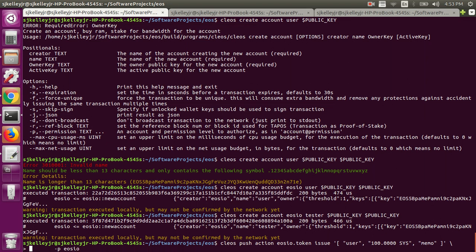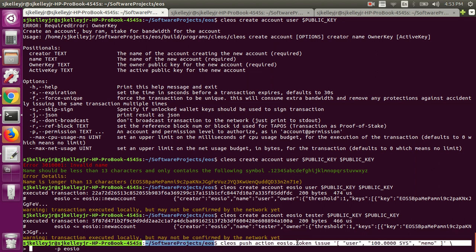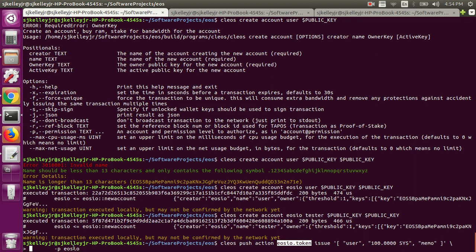So what we're doing here is we're issuing 100 sys tokens to the user that I just created called user, and we're using the eosio smart contract to do this. We're signing it with eosio because eosio was the one who had created the tokens originally. Those are the permissions we need in order to enact this issue command.